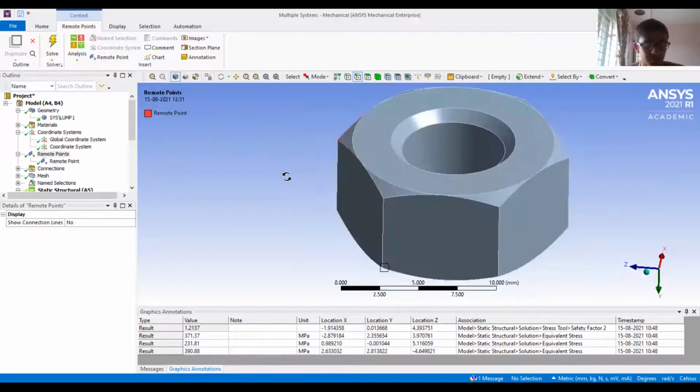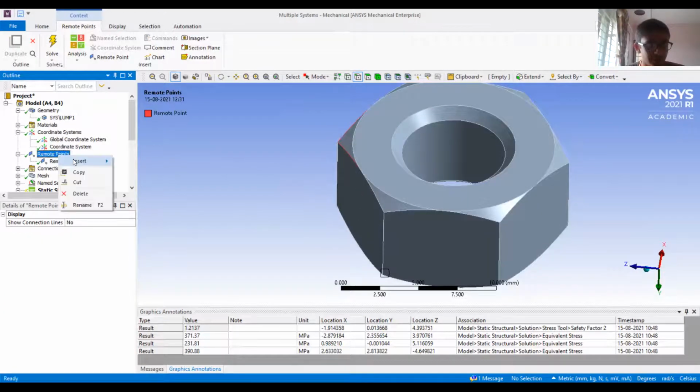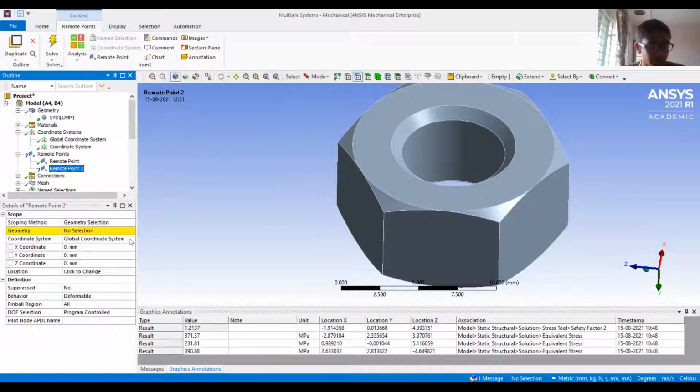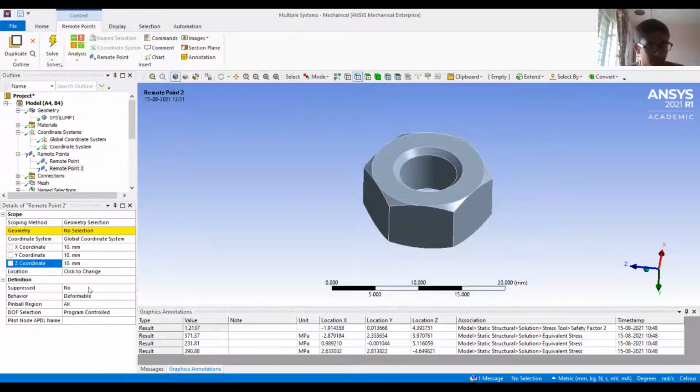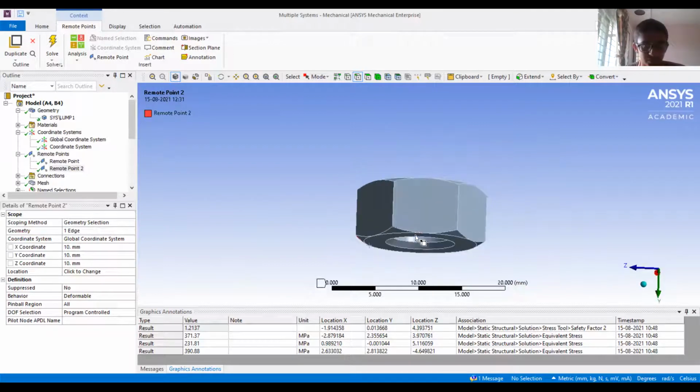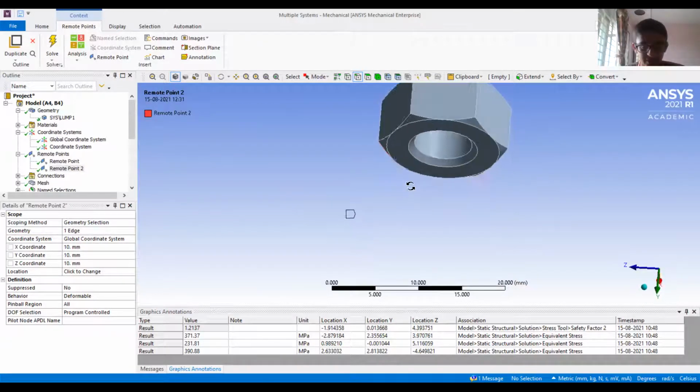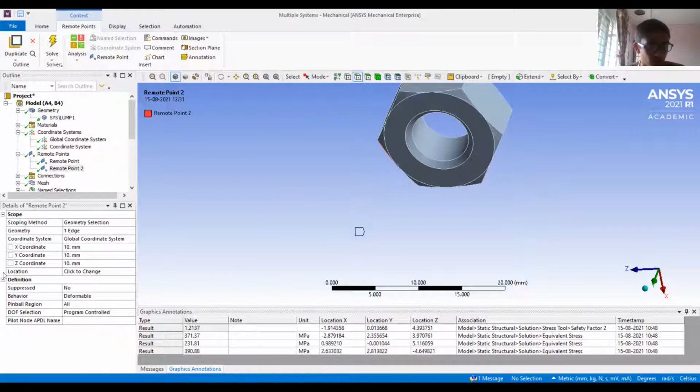Then let's go to specific coordinates. So if I insert a remote point, I have specific coordinates available to me. I can apply 10, 10, 10. So as per this coordinate, the remote point will be generated. So based on this edge, the end point of the edge, and the offset from the coordinate system which is specified over here, I can make a remote point.